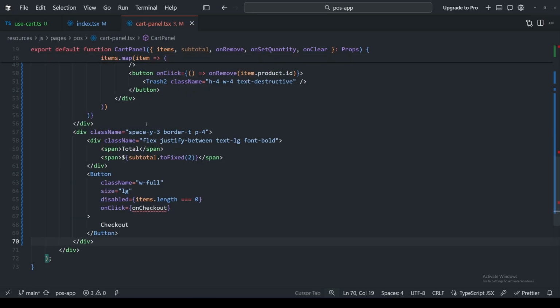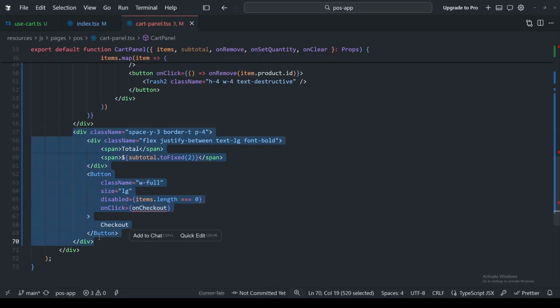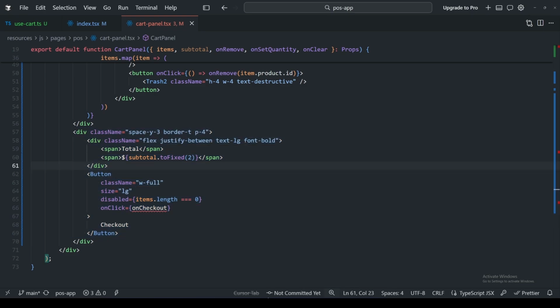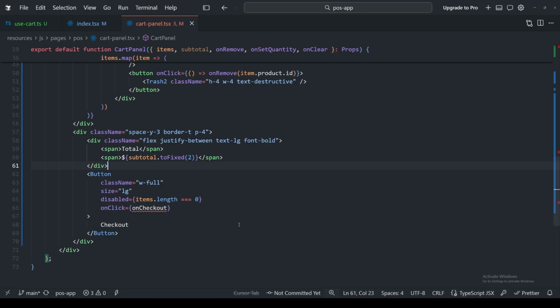In the footer, a bold total row. We use justify-between to push the label left and the amount right, and toFixed to always show 2 decimal places, so it reads like proper money. This value comes straight from our memoized subtotal, so it updates the instant the cart changes.